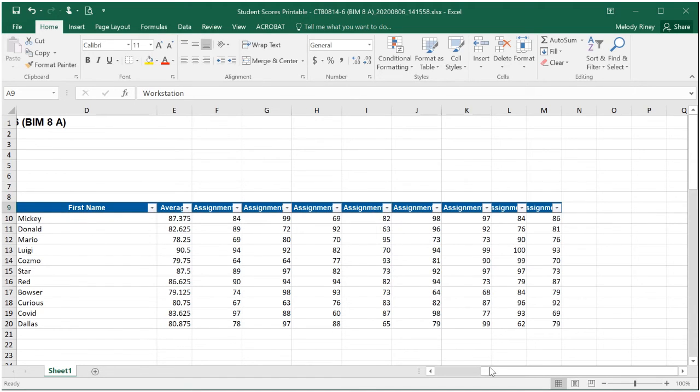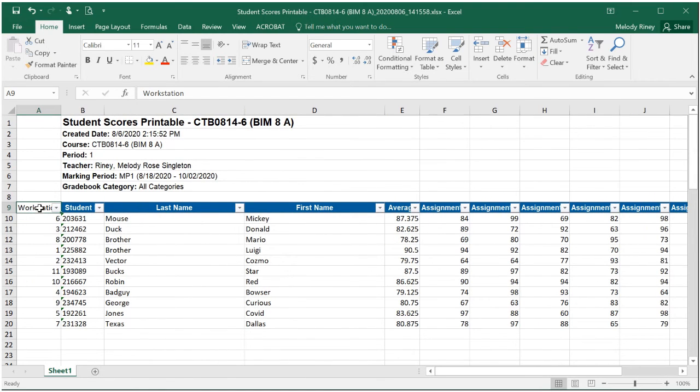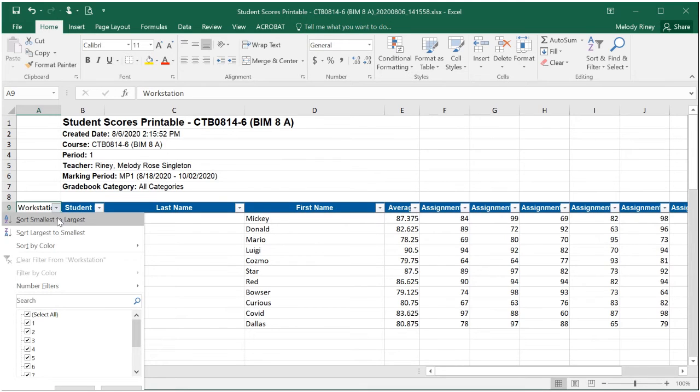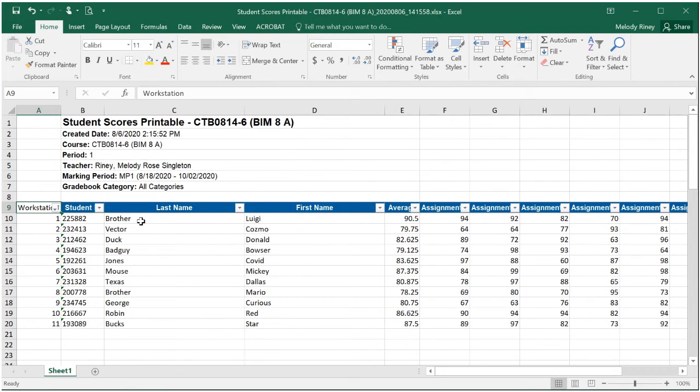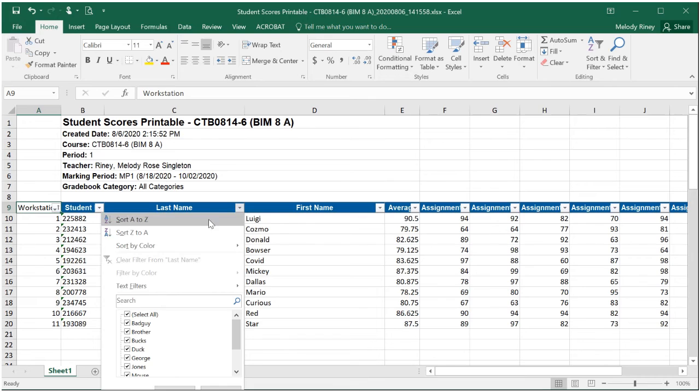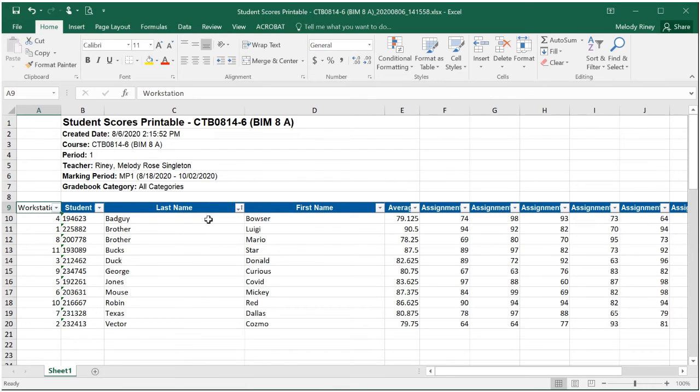Okay, so I'm going to scroll back over here to the left and notice that Workstation has a filter. I can very quickly go here to Workstation, sort it from smallest to largest, and now I can go in order in the room, straight down the rows or the columns that you have in your room and check off that the students have done their homework, or if you're doing some aggressive monitoring, yes, they are where they need to be. And then I can very quickly resort by last name. And now it's back in an order where I could enter it into a grade book. So that is pretty helpful.